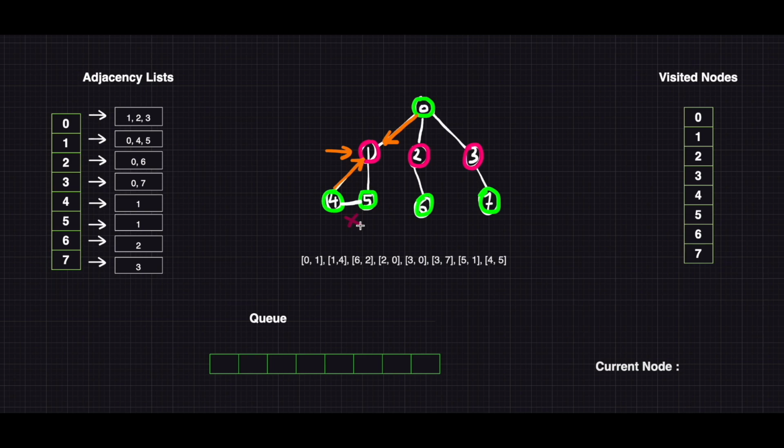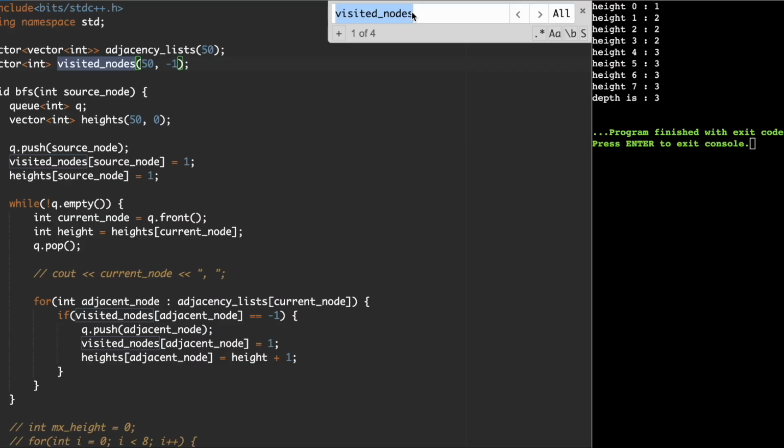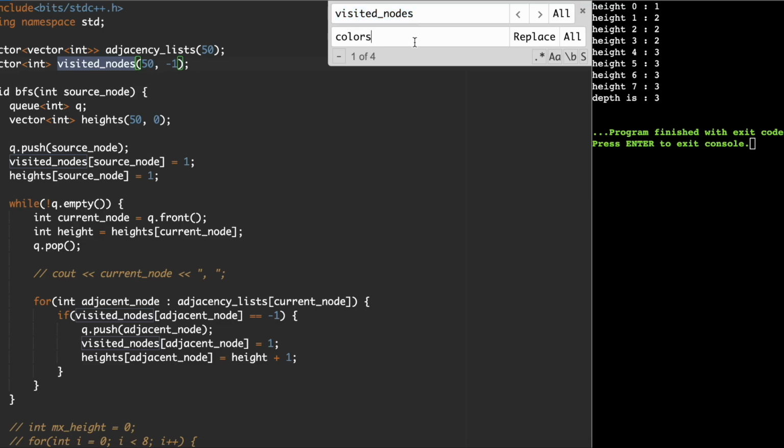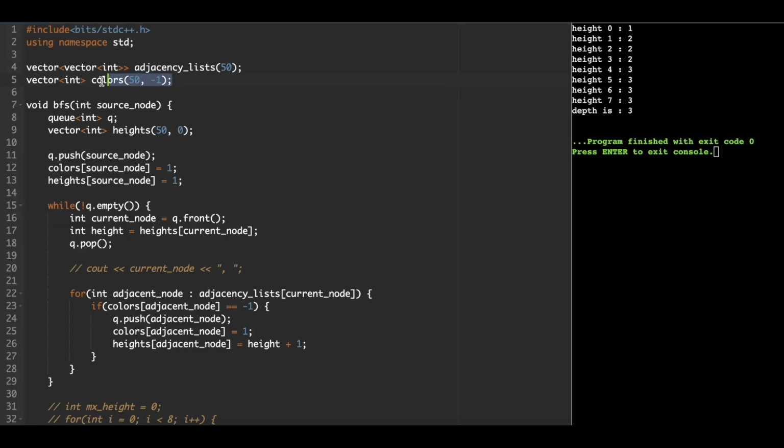Let's write some code to detect whether a graph or tree is bipartite or not. For simplicity, let's make it colors. Initially, all are -1, meaning we did not color any nodes yet. We will try to color each node 0 or 1. If any 2 adjacent nodes have the same color, 0 or 1, then it's not bipartite. First, let's color the source node with 1.